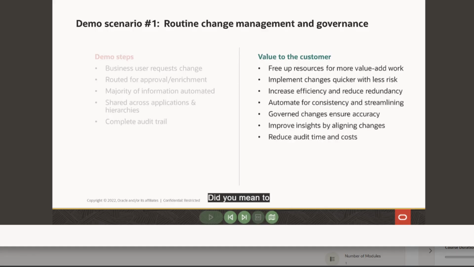Did you mean to put this 3-digit value? No, I need a 4-digit. Did you mean to do that? What did you mean by this? There's a lot of back and forth that goes on in a manual process that we eliminate. We're going to increase efficiency, reduce redundancy, not having a user make a change in 5 different places, 10 different places, 15 different places, making that in one place and having the system automatically do it for you.